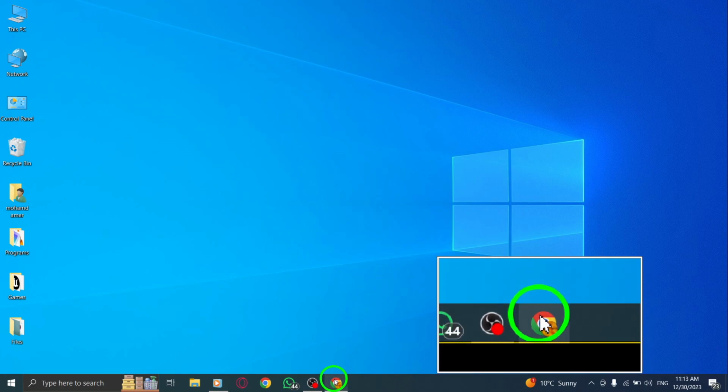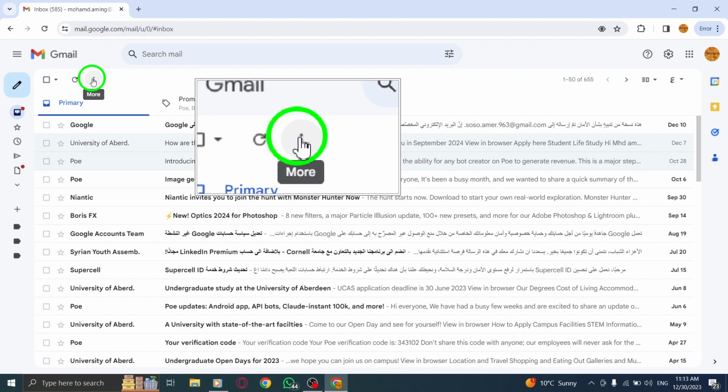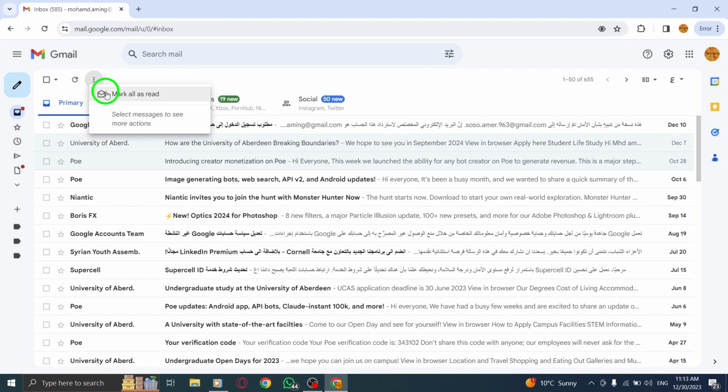Step 1. Open Gmail on your PC by launching it from your browser or desktop shortcut. Step 2. Look for the More option located just below the search bar. Click on it to reveal additional actions.